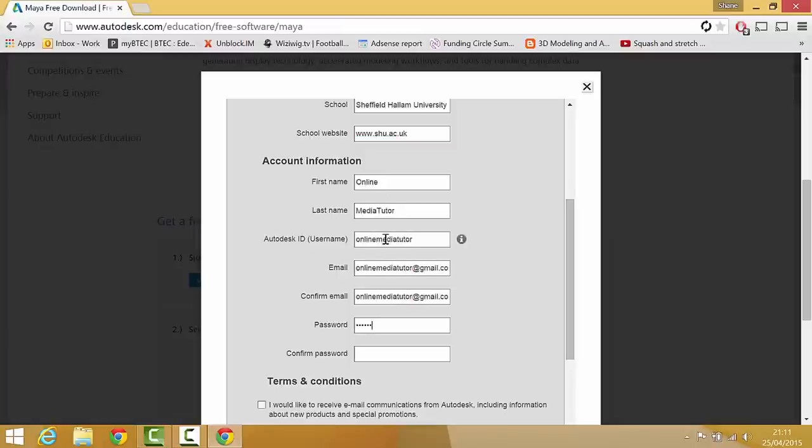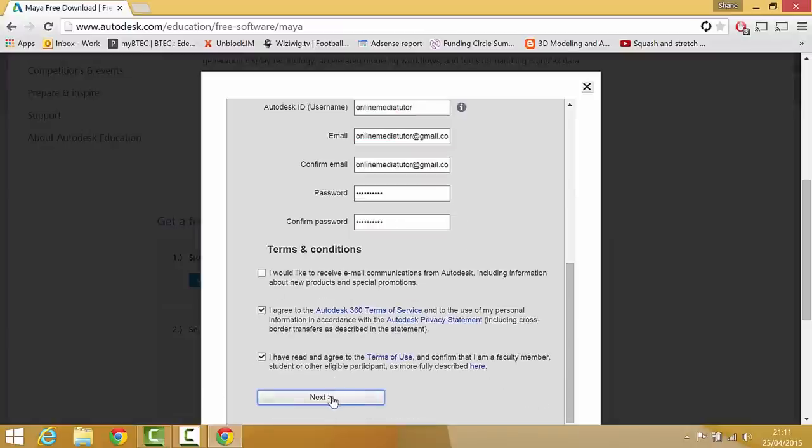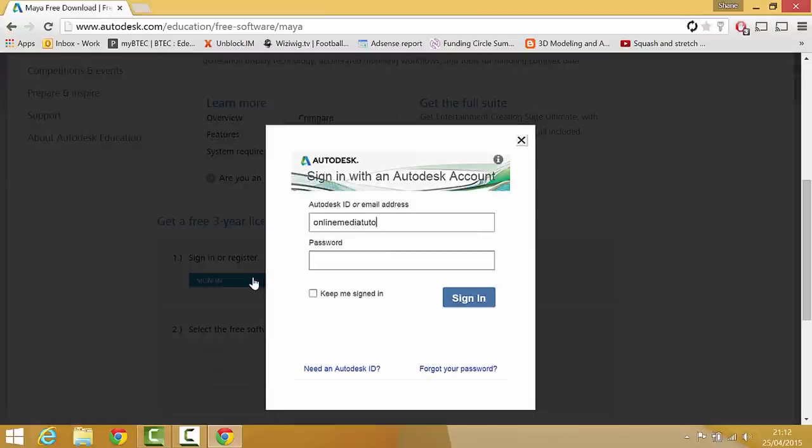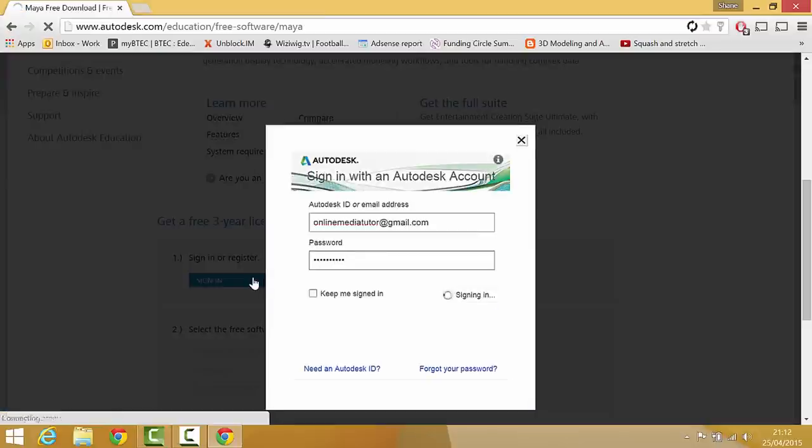Agree to the terms and conditions and then click Next. You'll now receive the confirmation email. Go to your inbox, find the email and click the link. Once you have your account, you can now go back and sign in. Use your new Autodesk ID and password.